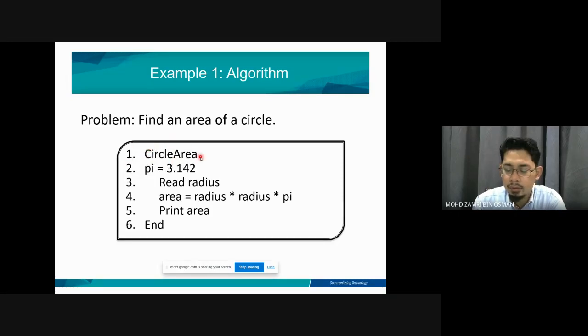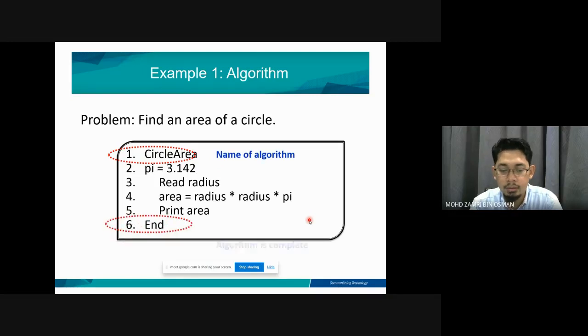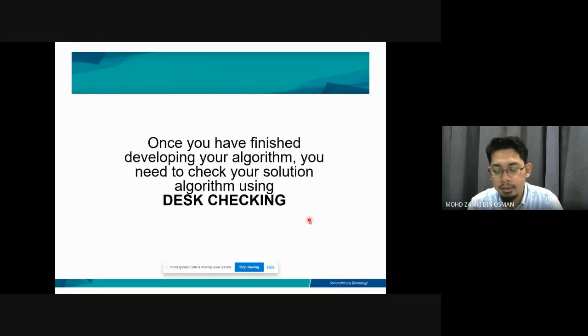Remember again, we have a control module. So this one here, calculate area, and then we have the variable name, and then we have the value in the module. Then we have a read area equal to radius and so on. Name of algorithm. So we should end is complete. Inside is the process and output, right?